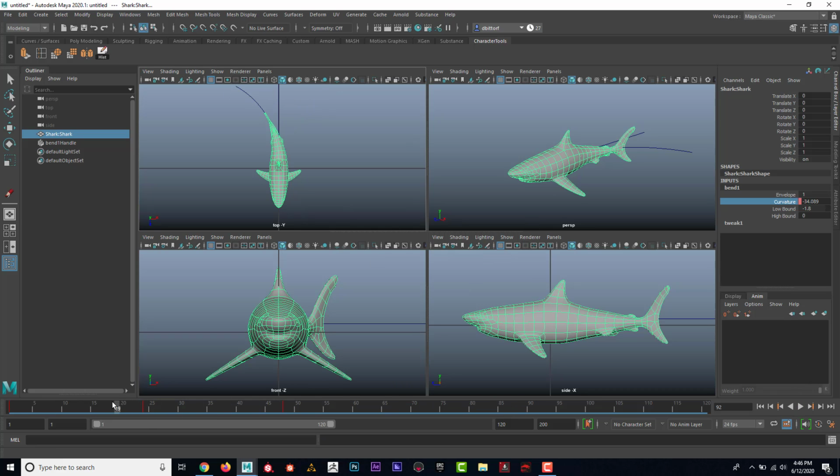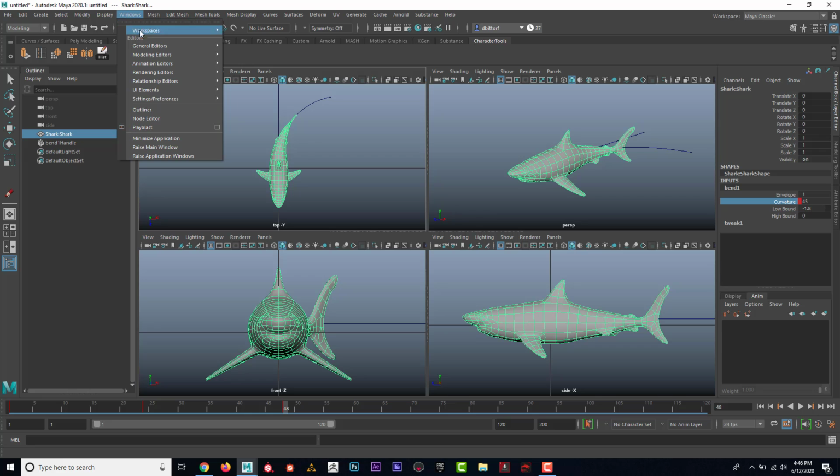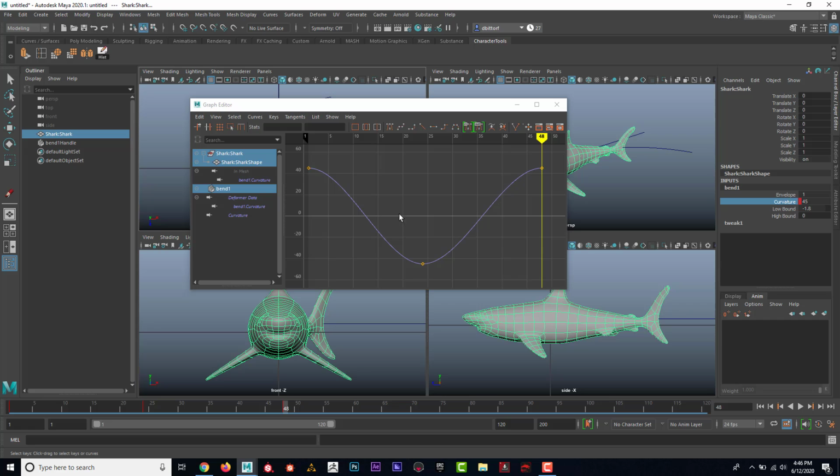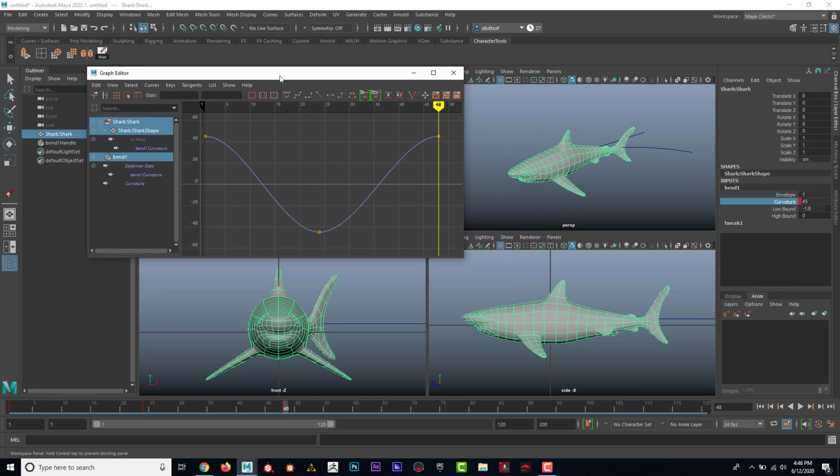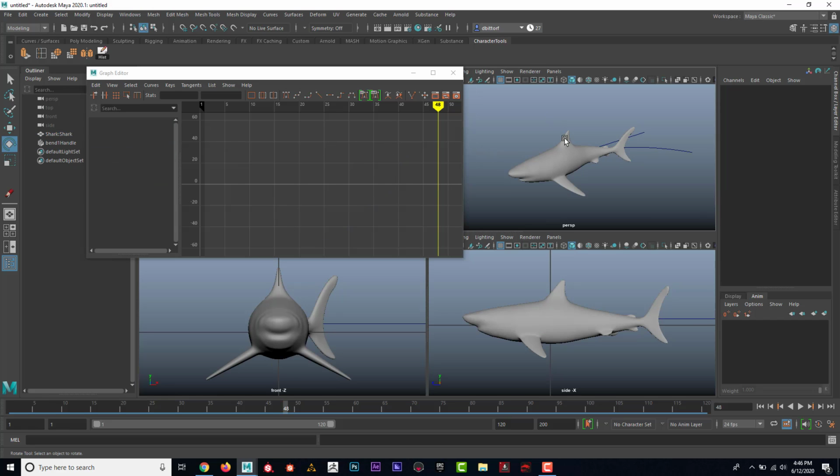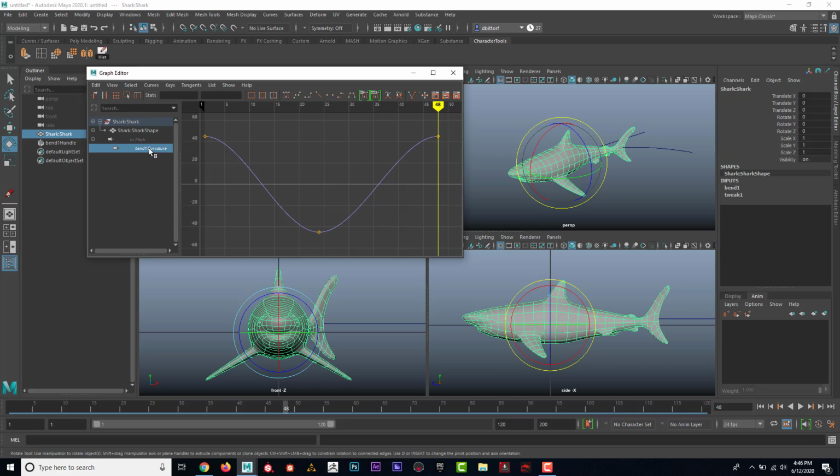Now if this shark is going to be swimming forever, that's going to take a long time to just kind of key that back and forth, okay? So what I can do is I can go up here to my animation editor, graph editor, and I can see that this is the representative of the animation that I have. So you'll notice that I need the shark selected, and then here's the bend curvature, and the yellow diamonds indicate the keyframes that I set, and the purple line is a representation of blending between those keyframes.